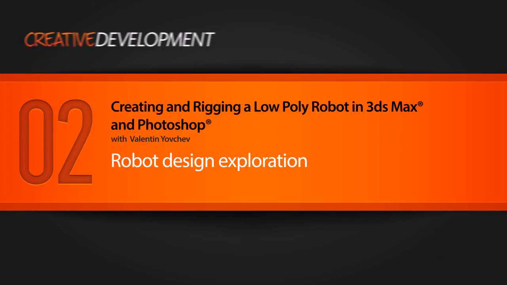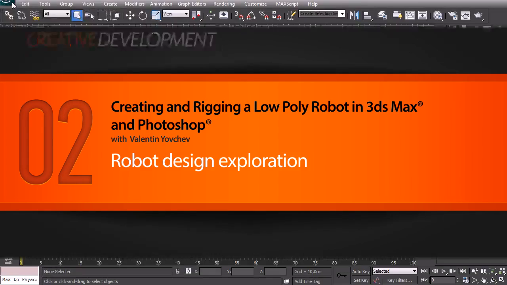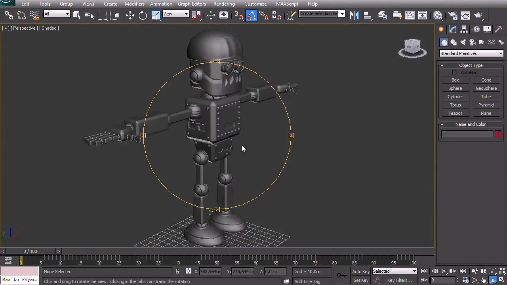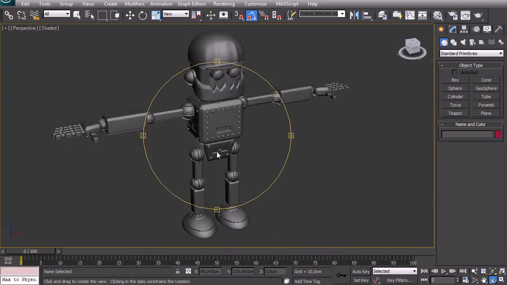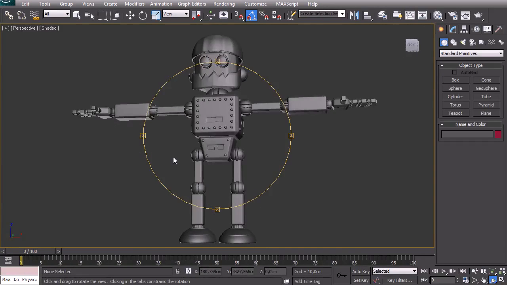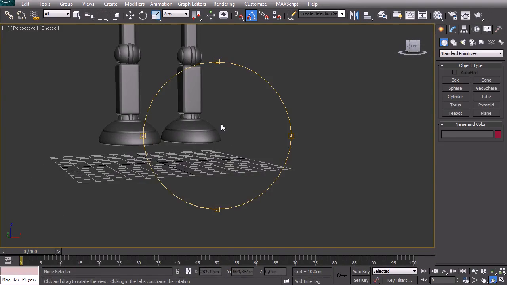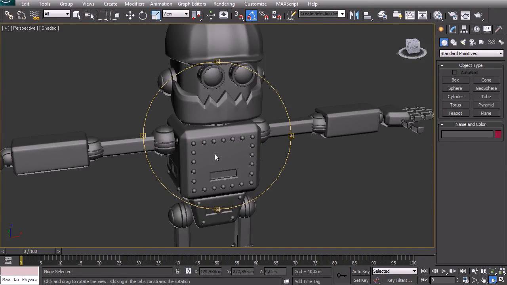Okay, so the first thing you want to do now is go to your project files folder and open the HyPolyRobot.max file. So this is the robot we're gonna work with for this training. I will press G to hide the ground. You can see it's not perfectly centered on the ground, and all those things I did for a reason. I'm gonna show you why in a minute.